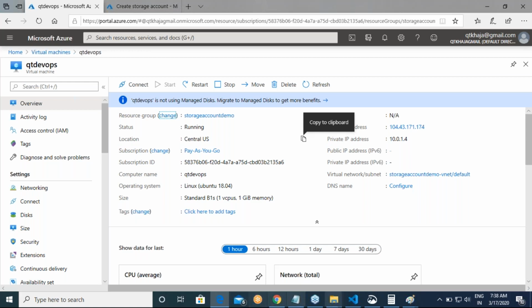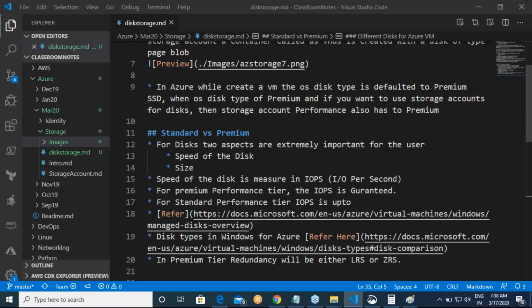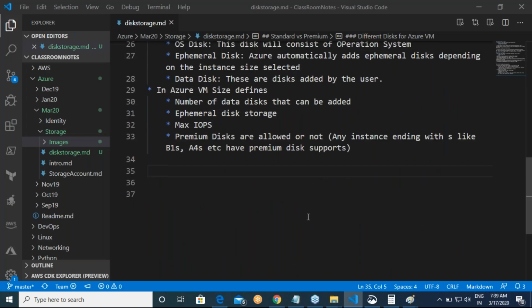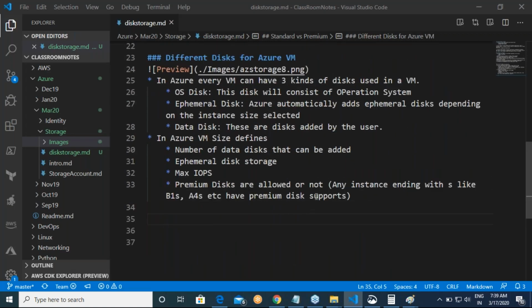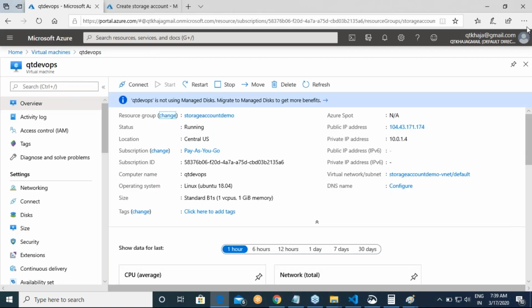Okay, but today I recommend you to basically go through all of this. Okay, disk storage. We have to speak about Azure managed disks, and that is exactly what we are going to do in our next class. Am I clear on this, guys? Any questions you have on whatever we have discussed?